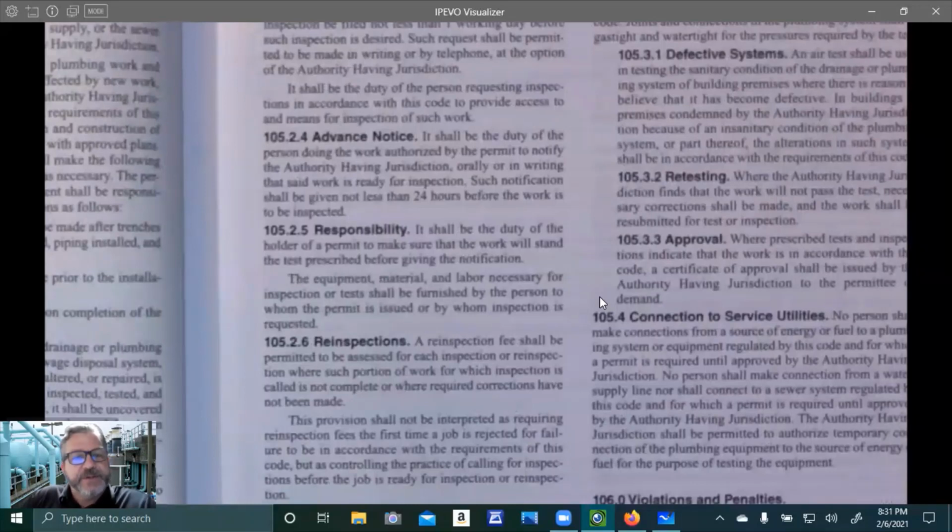Responsibility. It shall be the duty of the holder of a permit to make sure that the work will stand the test prescribed before giving the notification. The equipment, the material, the labor necessary for inspection or tests shall be furnished by the person to whom the permit is issued or by whom inspection is requested.